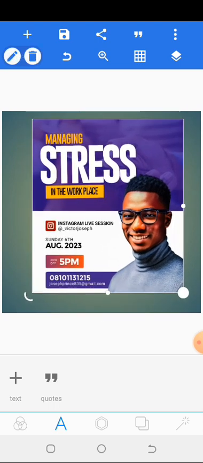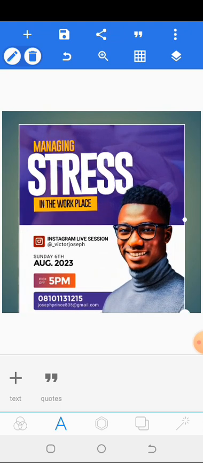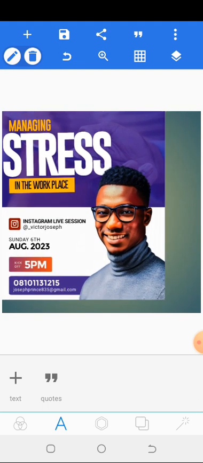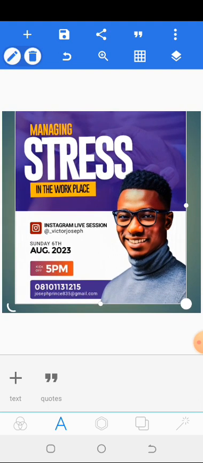First of all, let's set up the workspace. As you can see, this is not a square. The size, so we are going to change the size. The size I used is 1129 by 1280. So how are we going to set that?